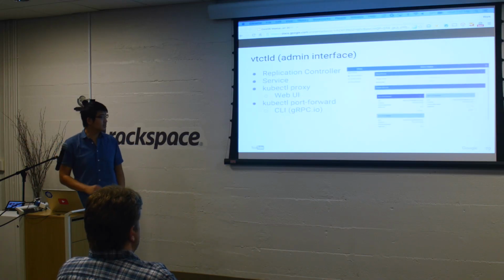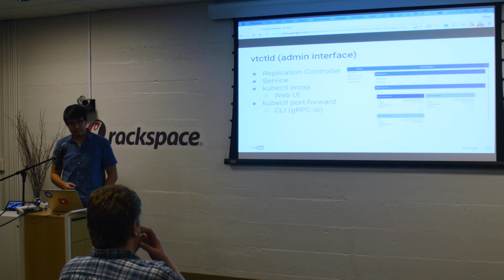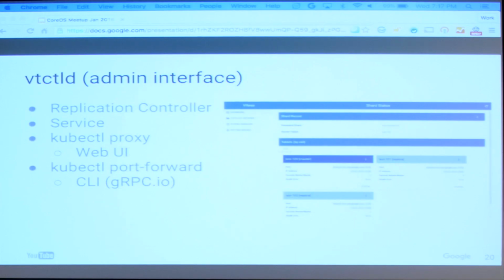And then this is on the right, the interface web UI for our administration console, which is VTCTLD. This one is extremely straightforward. It's the same as any guestbook sample app in Kubernetes. You create a replication controller, you have a service, and one nice thing I want to point out is these features, kubectl proxy and port forward.